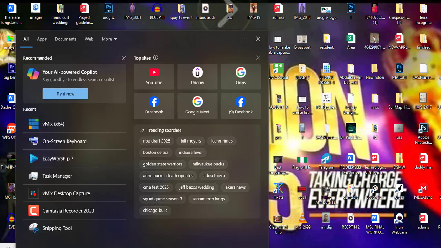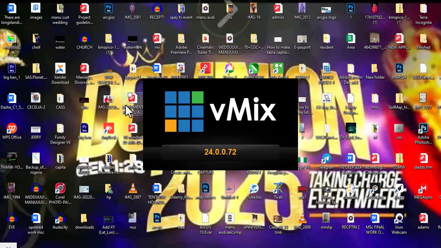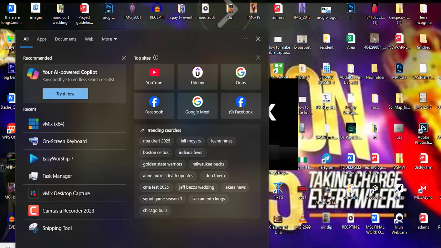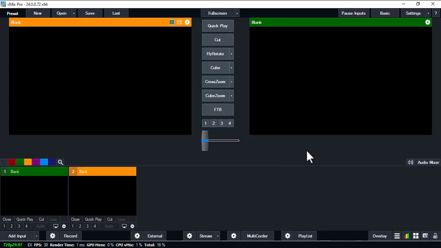So first and foremost, you search for your Vmix on your system, or if you have it as a desktop icon, you just double click on it, or you come to this place and search for Vmix. It's a frequently used app for me, so I didn't have to search anymore. All right, so Vmix is on, and the next thing I want to do is add the video feed.